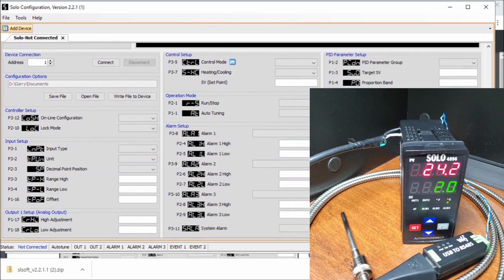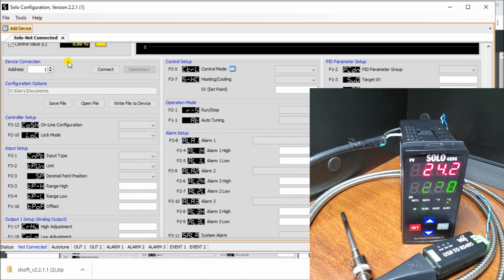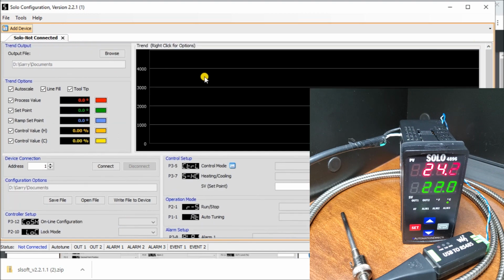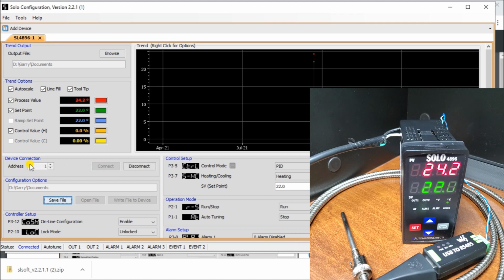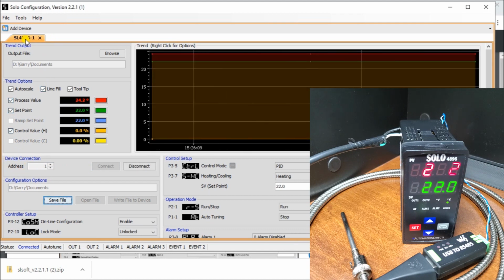So you will see our device. We'll see the controller setup. You'll see the initial value. And right now it's saying that we're not connected. So what we'll do is connect by hitting the connect button. You can see our address here is 1, as we had. And now we are connected to our controller.